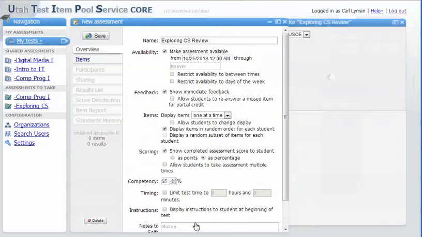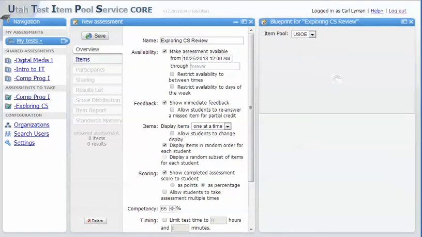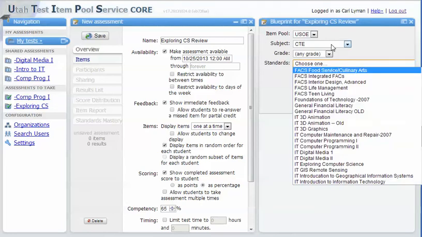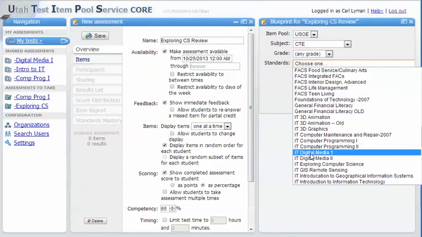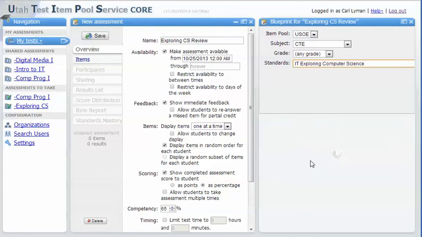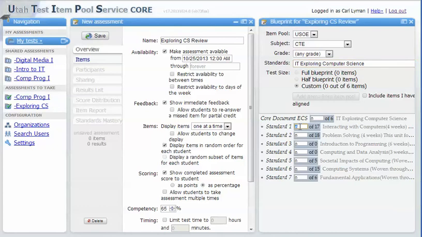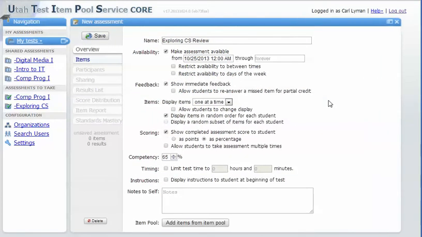from the item pool. So there I've got items in the item pool. I've aligned subject to CTE. I'm going to come down, and the pool I want is the IT Exploring Computer Science. As I do this, I'm going to use items from the test. I'm going to select 5 from Standard 1. I'm going to do 5 from Standard 2. I'm going to do 5 from Standard 6 and 5 from there. And then I click Add Items from Pool.